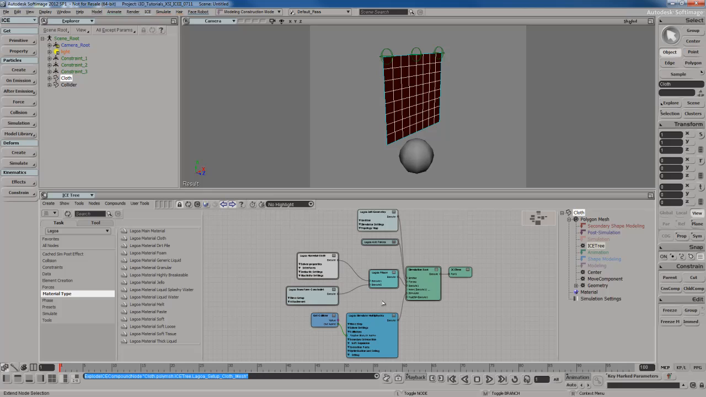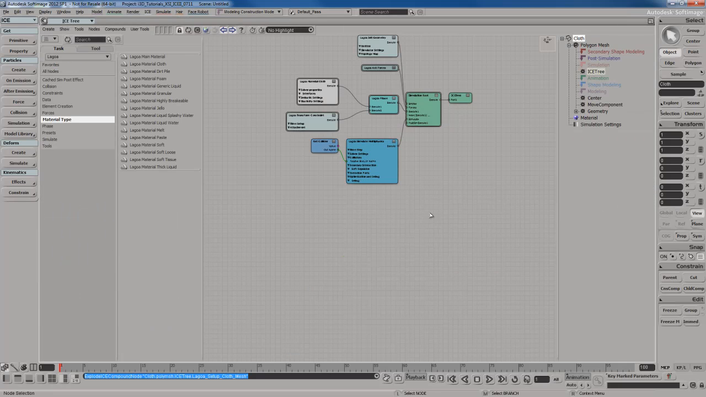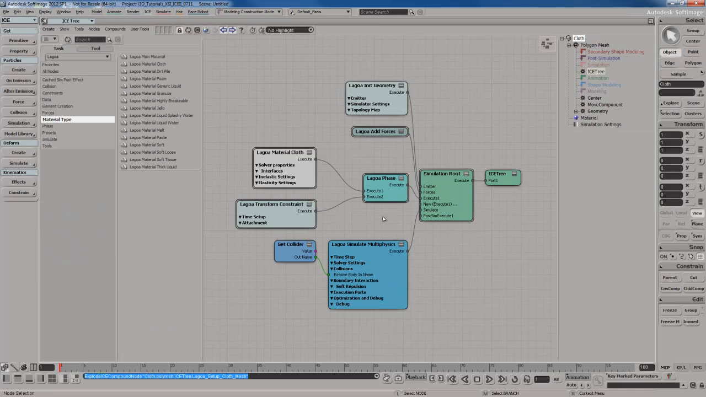So here's my ICE tree. It looks just like any other Lagoa ICE tree, but there's a couple of key differences. So let me go over what these differences are. With Lagoa cloth ICE trees, what you're going to get is, instead of an Emit Grid node or an Emit Volume node, you're going to get this Lagoa Init Geometry node over here. So this is for the actual geometry of the cloth.